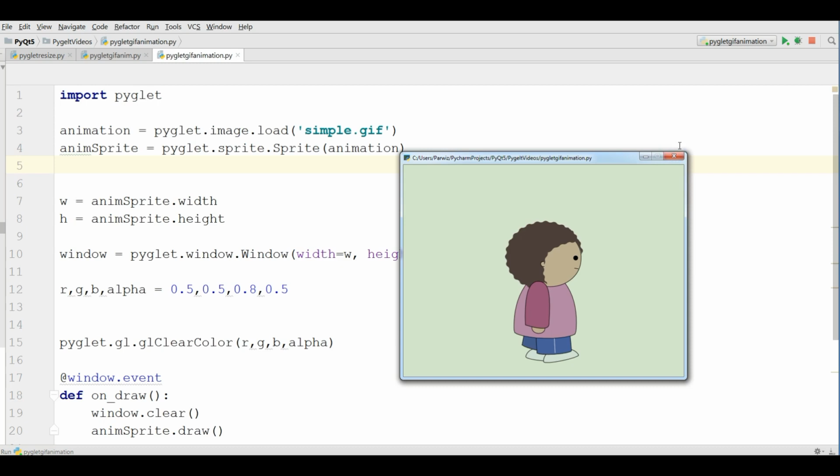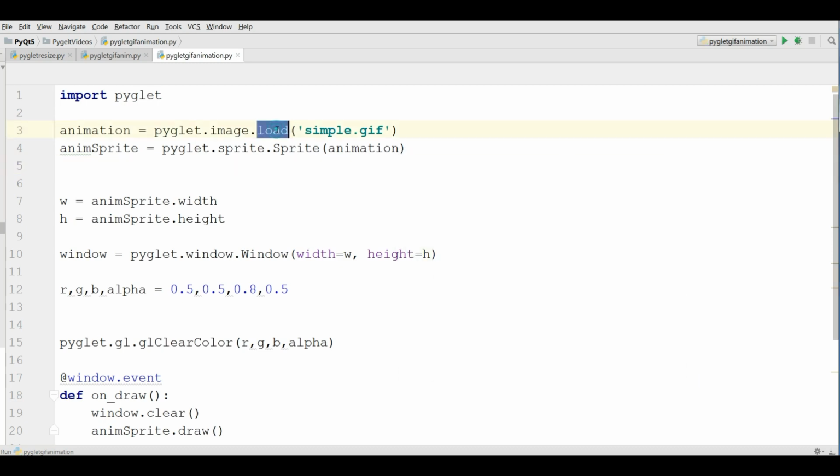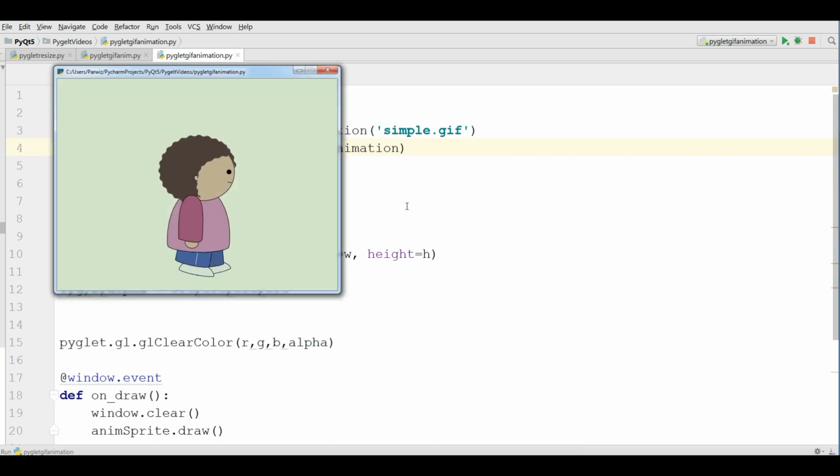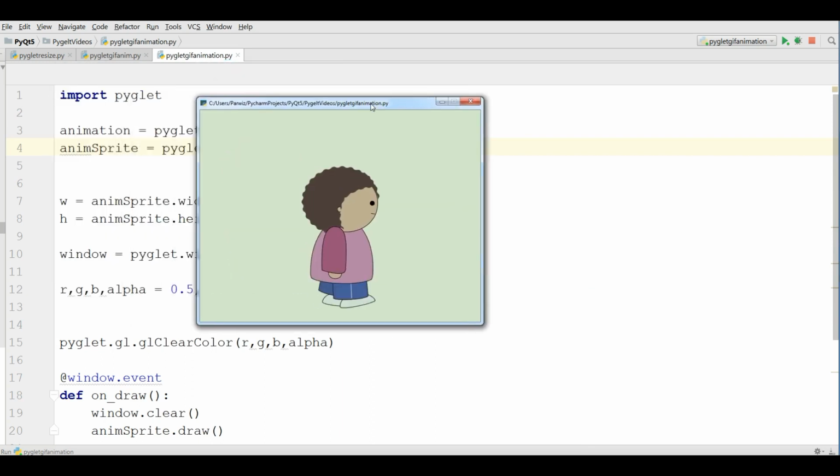Here I made a mistake. Sorry. This is not load, this is load_animation. Load is for just an image, because this image has animation, we should load it like this. Okay, now you can see we have our GIF image, and it's running.